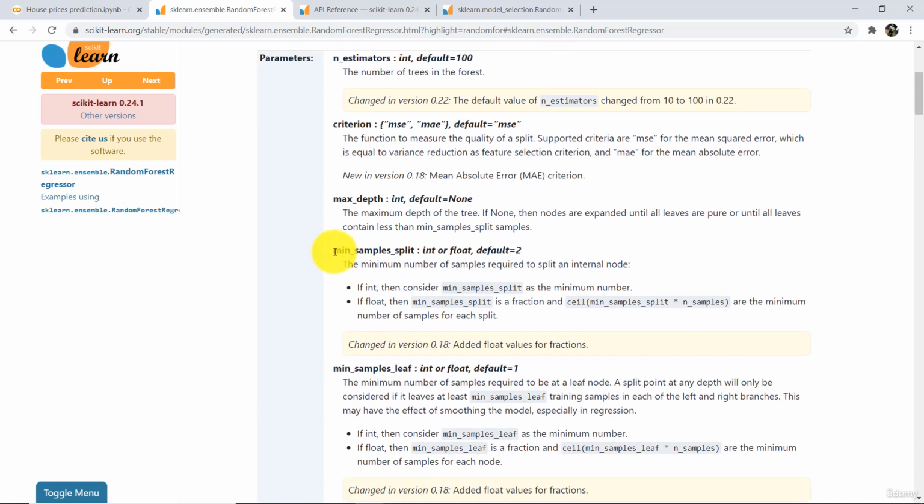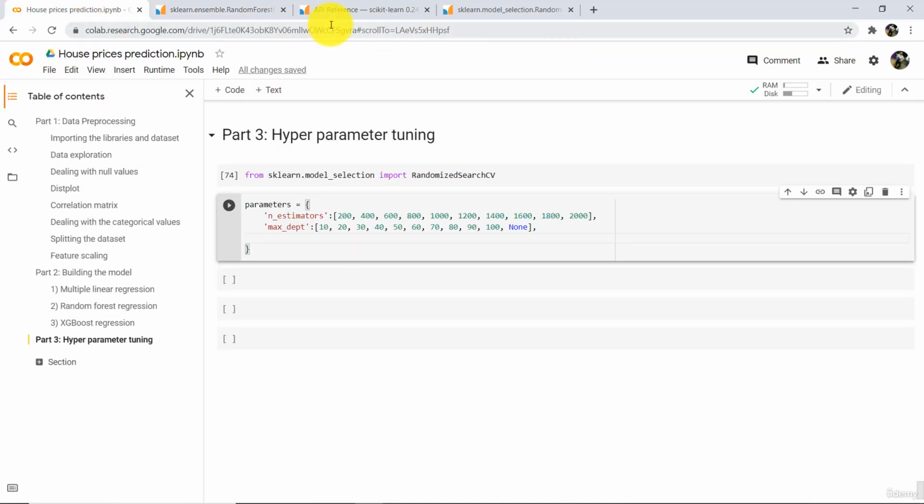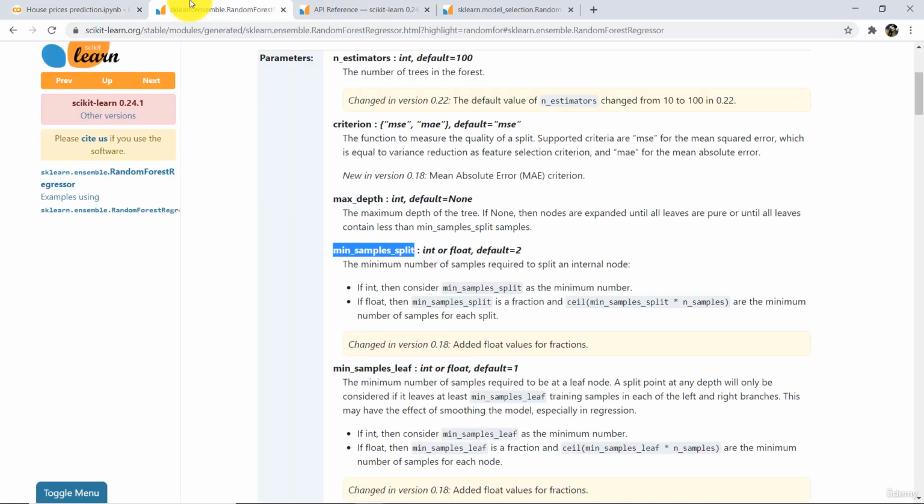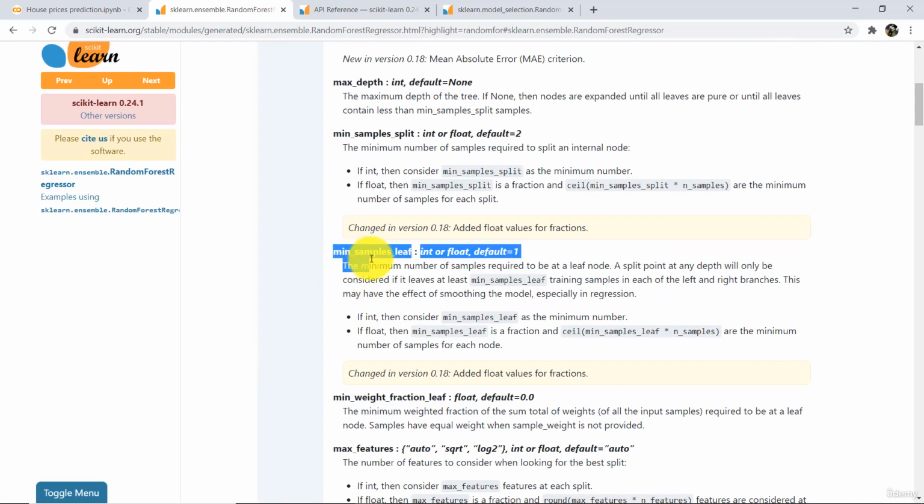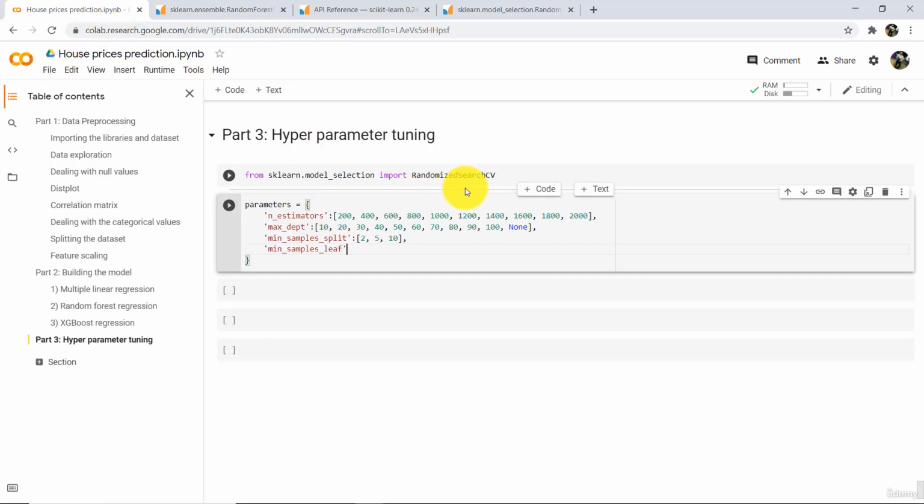Then scroll down, this parameter, min_samples_split. Copy, in single quotes paste. We will try three values only: 2, 5, 10. So this is the minimum number of samples required to split an internal node. The next parameter, min_samples_leaf. Here also we will try three different values: 1, 2 and 4.